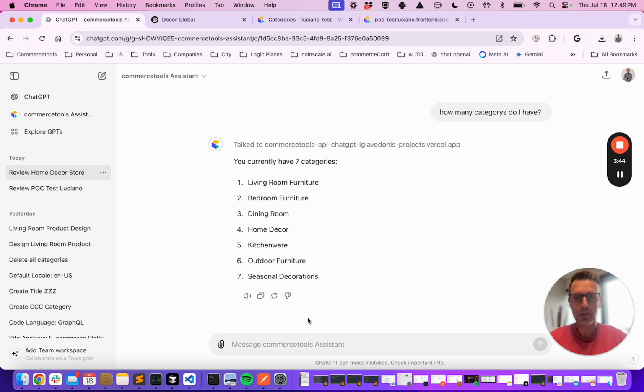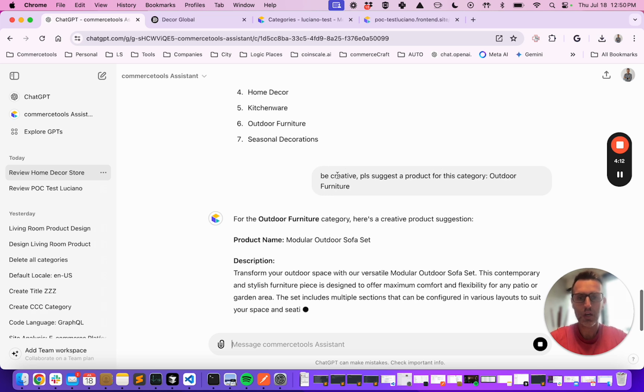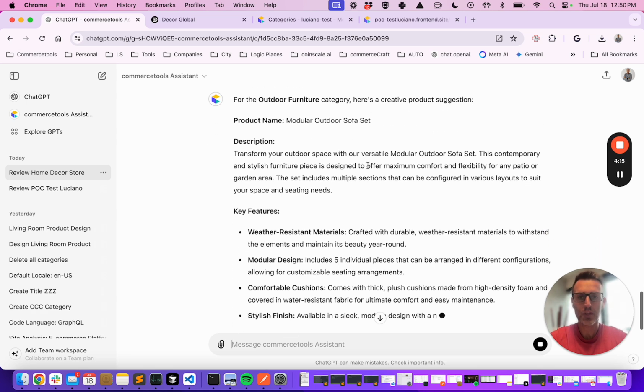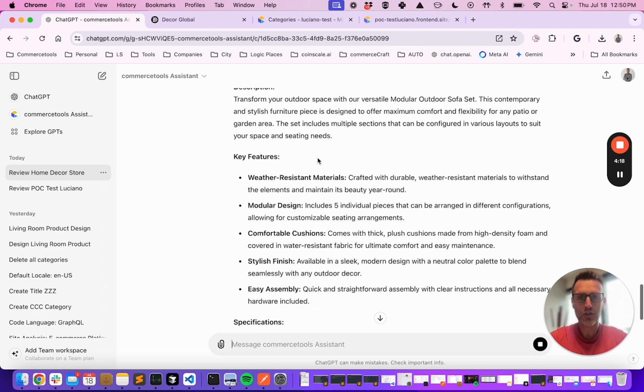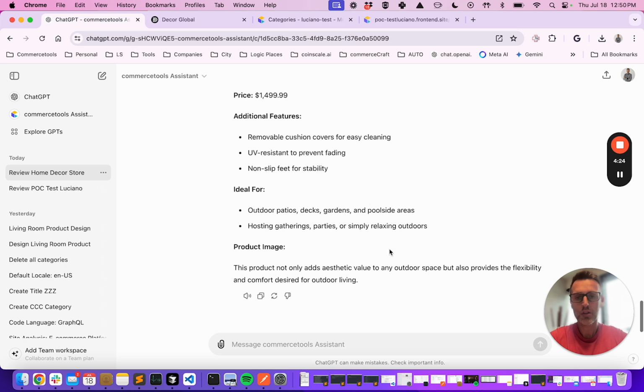So for example, I can say, I don't know, let's say, outdoor. Be creative. Please suggest a product for this category. Okay. In this case, I'm asking the system to come up with a new idea of a product that might be interesting for that specific category. And now it's creating a description, features, specifications, a price, and so on. So all of this is standard in GPT.